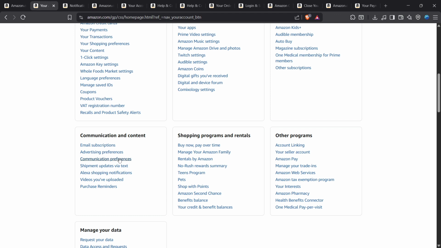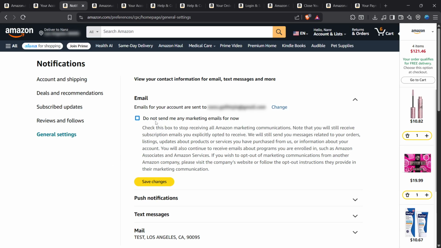Now, choose Communication Preferences. This page controls how Amazon reaches you about marketing, recommendations, and other non-essential messages. Think of it as your central switchboard for promotional contact. Within Communication Preferences, select General Settings.